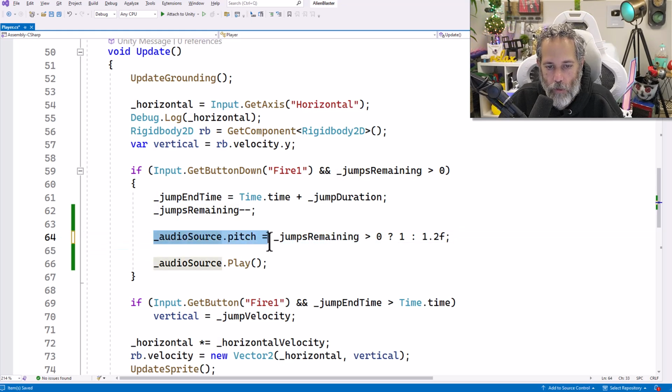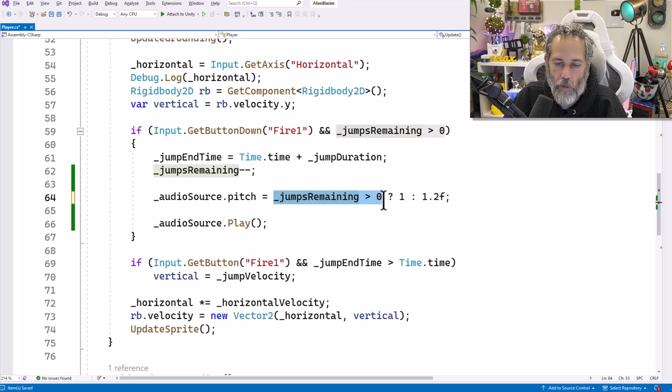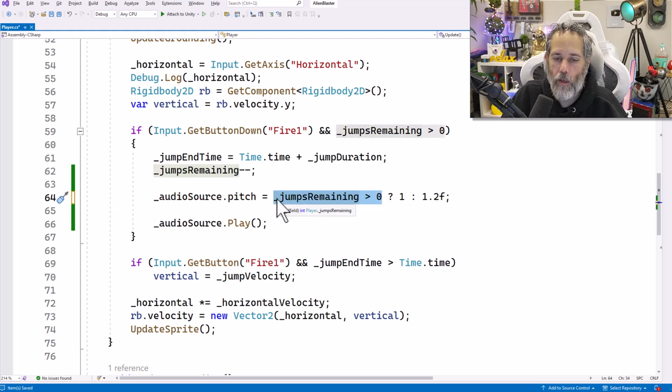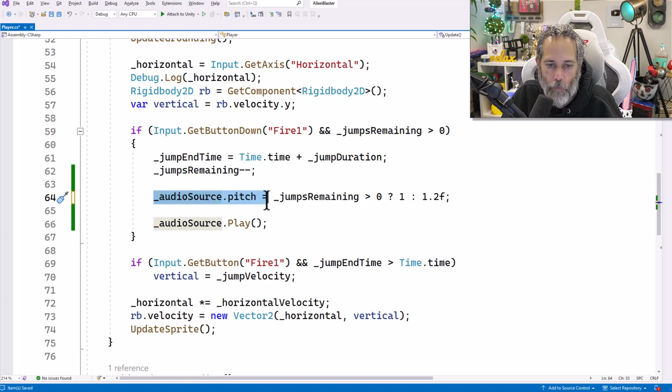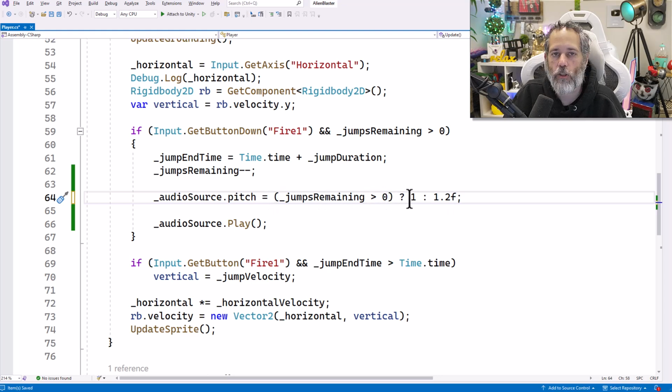It says audio source.pitch is equal to, and then it's not assigning it to jumps remaining greater than 0. That's not what's happening. What's happening is this bit of code is getting checked. So it's saying we're going to assign this pitch a value of something. First, do a check on this. Is jumps remaining greater than 0? Let's put this in some parentheses real quick, make it even more explicit. If the part in parentheses is true, then use the first value after the question mark. Otherwise, use the value after the colon. That's essentially what this means.